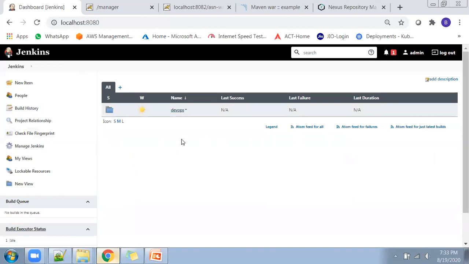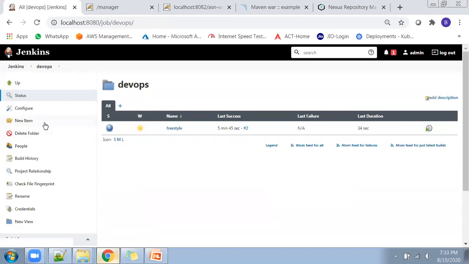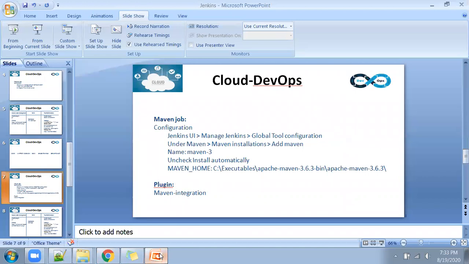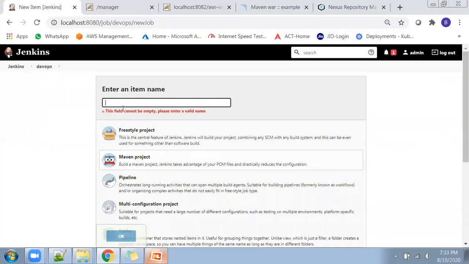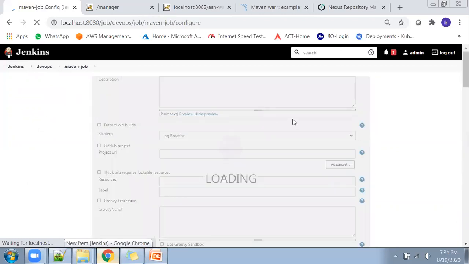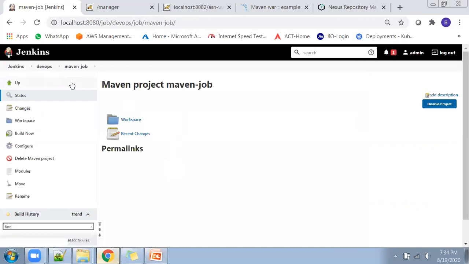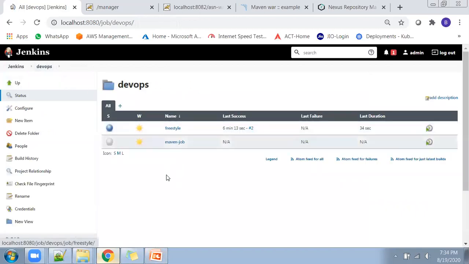Now I will open my folder called DevOps. In that, I will click on New Item. In that, I will select Maven project. Once you install these two prerequisites, as I said in the slide, only then will you be able to see Maven project. I will type it as Maven, select the Maven job and click on OK. So the Maven configuration of this job will open for me. I'll initially click on Save and click on the DevOps folder so that I can show you.